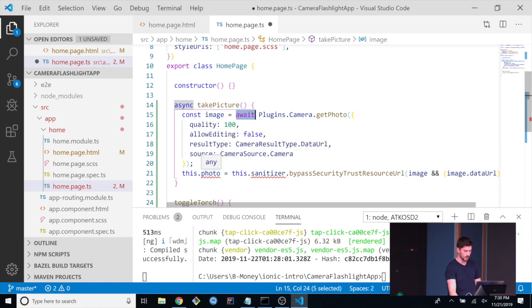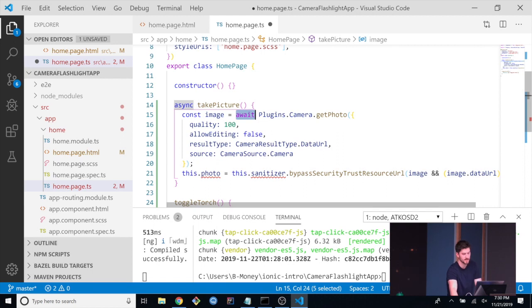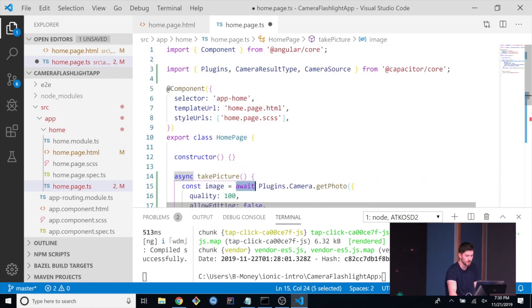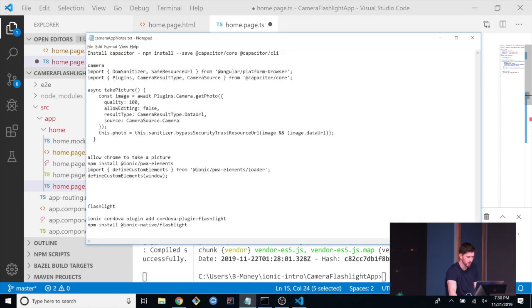And now we get this URL back, and for Angular to know that it's a safe URL, we need to pass it into this function called bypassSecurityTrustResourceUrl. That's coming from the DomSanitizer, which is an Angular-ism.